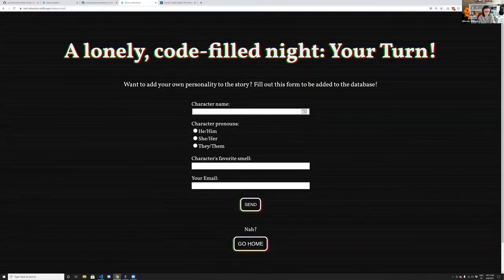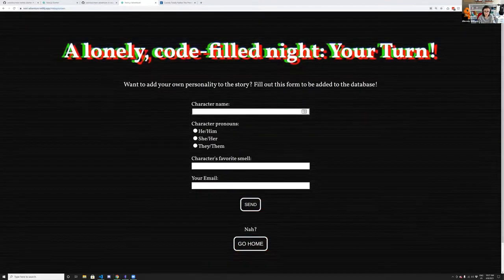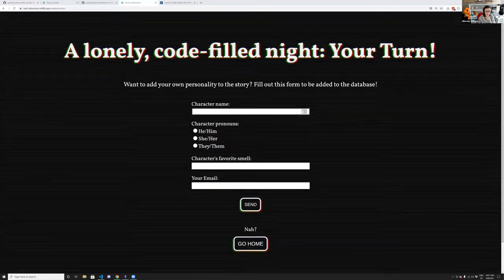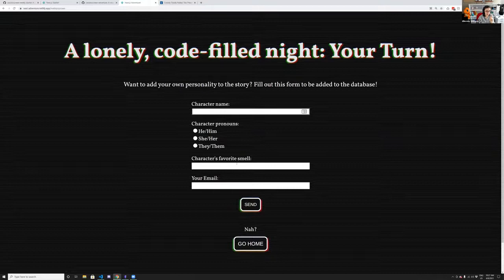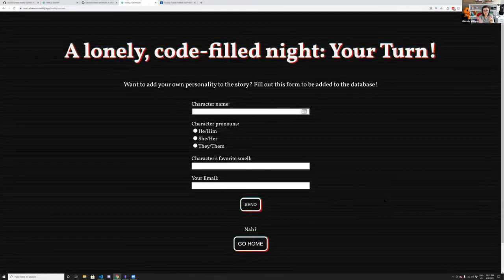And so in the choose your own adventure story that I talk about, you can create a character here. And I'll put the URL in the Zoom chat so you can check it out. So when you create a character, you can put your name, you can add the pronouns, you can put the character's favorite smell that comes up in the story, and then you can put your email.